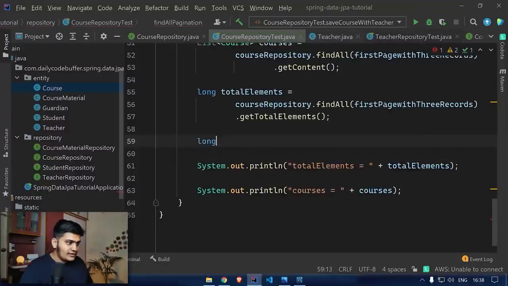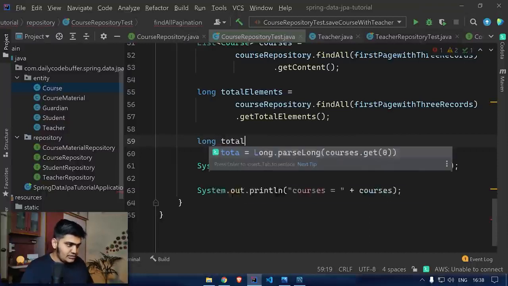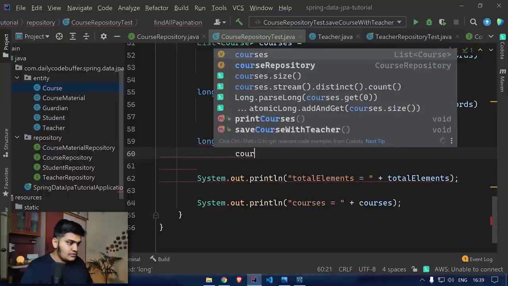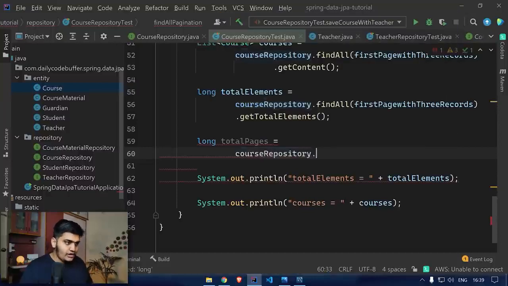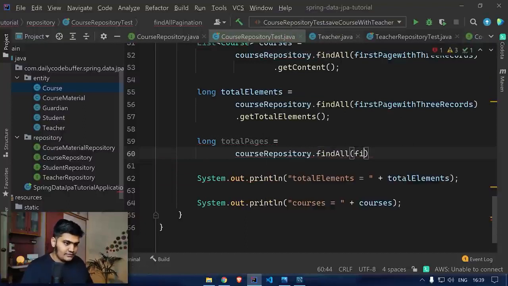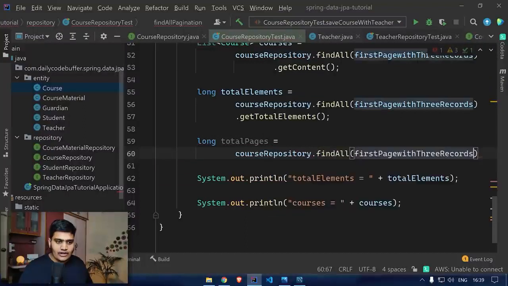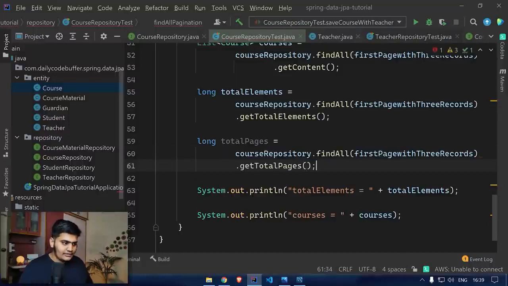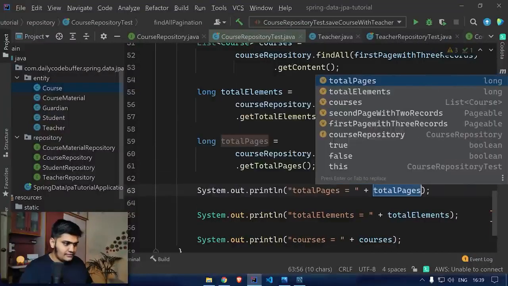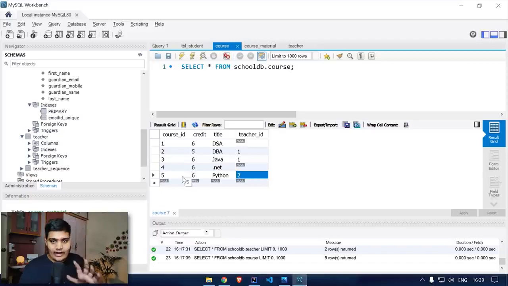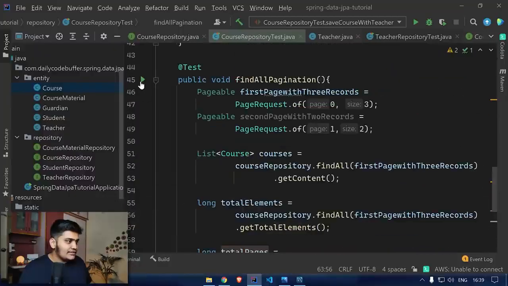I can say long total pages equals to course repository dot find all, first page with 3 records dot get total pages. And I can define this particular total pages as well. And if you go to the database, currently I have 5 records available. Now let's run this.